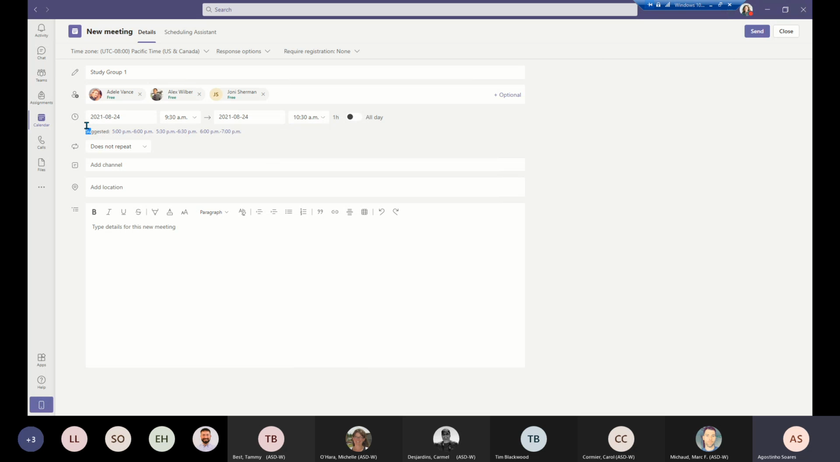And then we have right here the suggested time area. This will be taking a look at the schedules for each of these individuals, and it'll let us know where they have the best free slots. So Teams is taking a look at the Teams calendar for Adele, Alex, and Joni, and it'll see where they have free slots and suggest times based off of that. We're going to keep it on 9:30 to 10:30 though, as we do want it to be within school hours, of course.